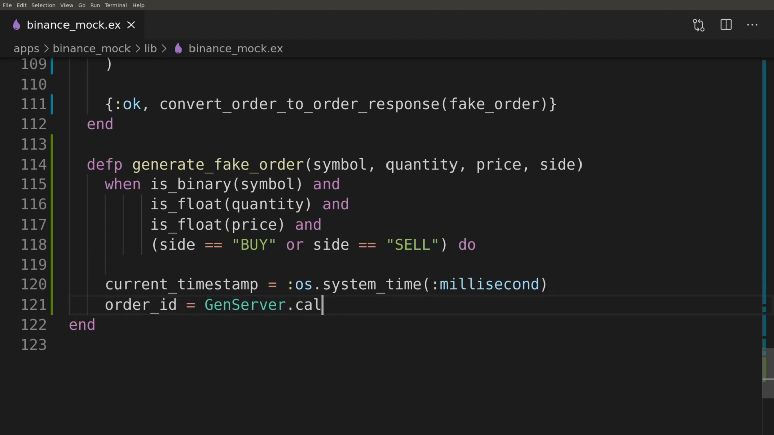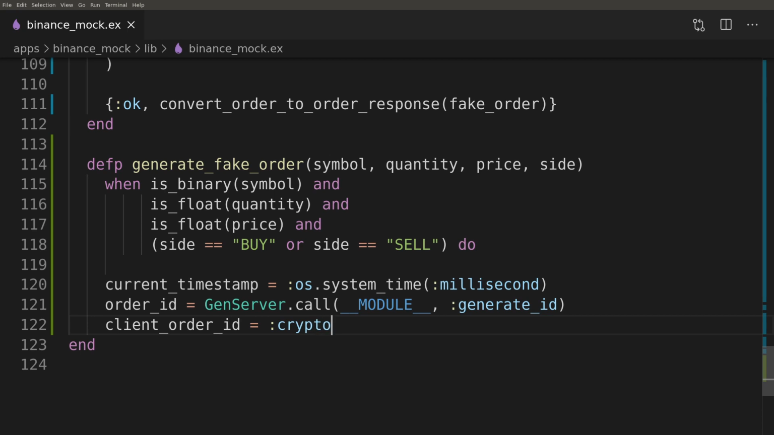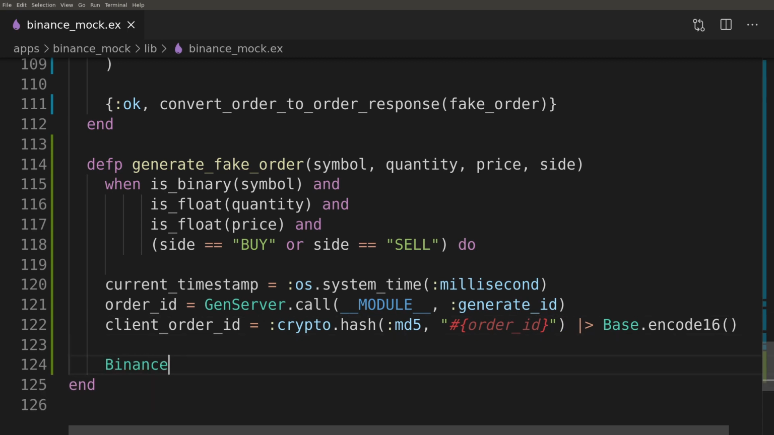Here we are also calling the process with the generate ID atom. It will return a unique ID from the BinanceMock process. This way we will be able to run tests using the BinanceMock and always get the same IDs.